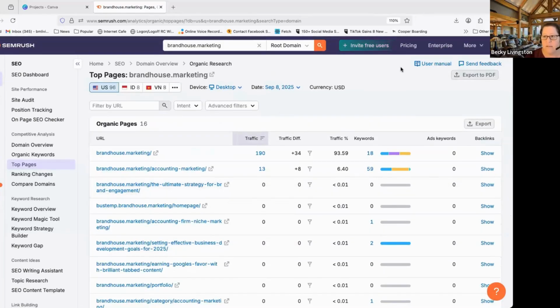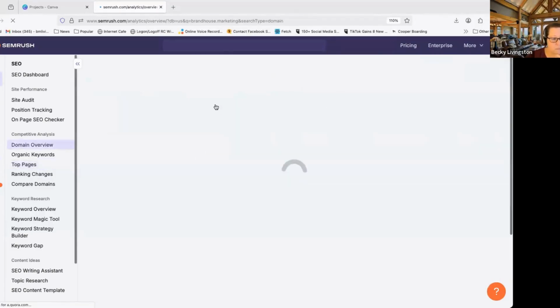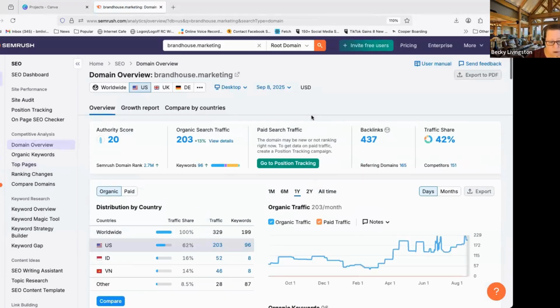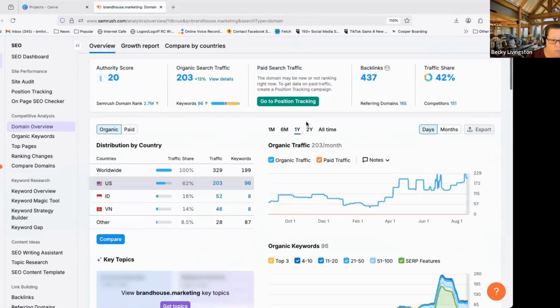Definitely take some of this information down. You can also export it if you have a paid account or a free account. You'll just see less of it if you have a free account. The next thing we want to look at, let's go back to our overview. And the next thing we want to look at is our positions for keywords.